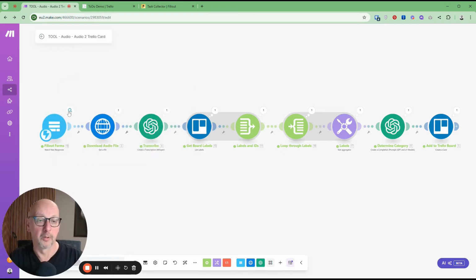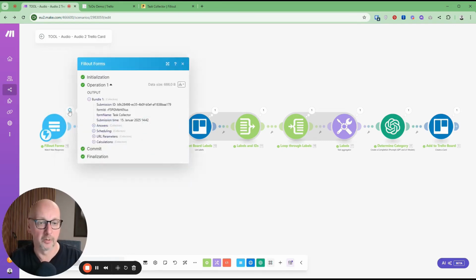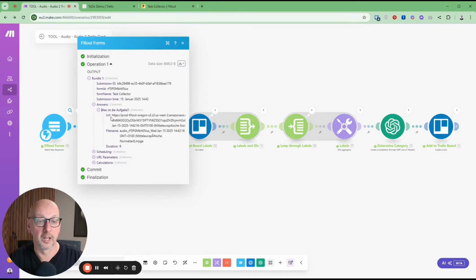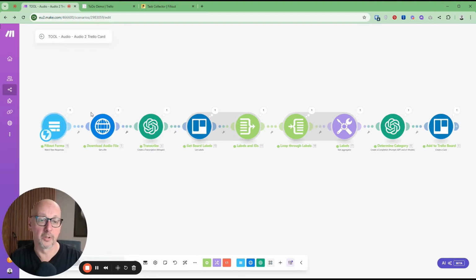And the responses from the forms, I've already run this once, so you can see it here, are basically the answers right here. And then I only ask this one question: what is the task? Here, the result is your URL, but also the MP3 file of this recording and the information that it is 9 seconds long. And if there are more questions and answers in the form, then they will appear here under this answers heading. So what do I do with it then?